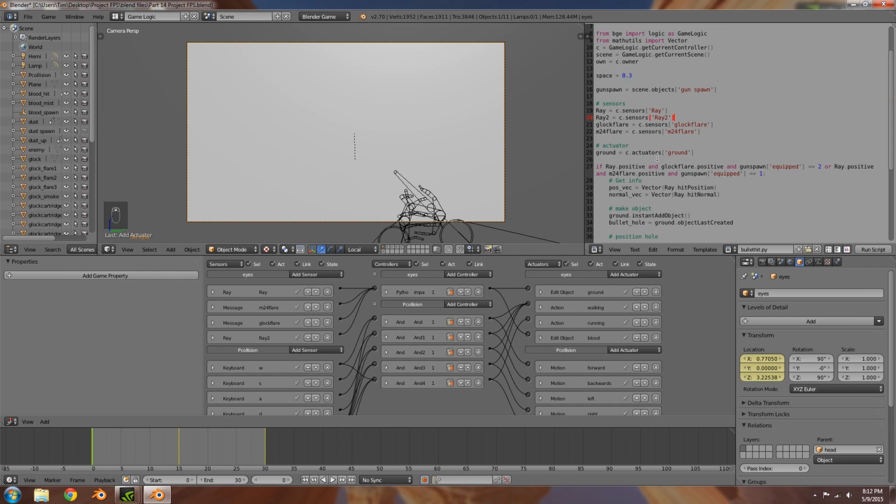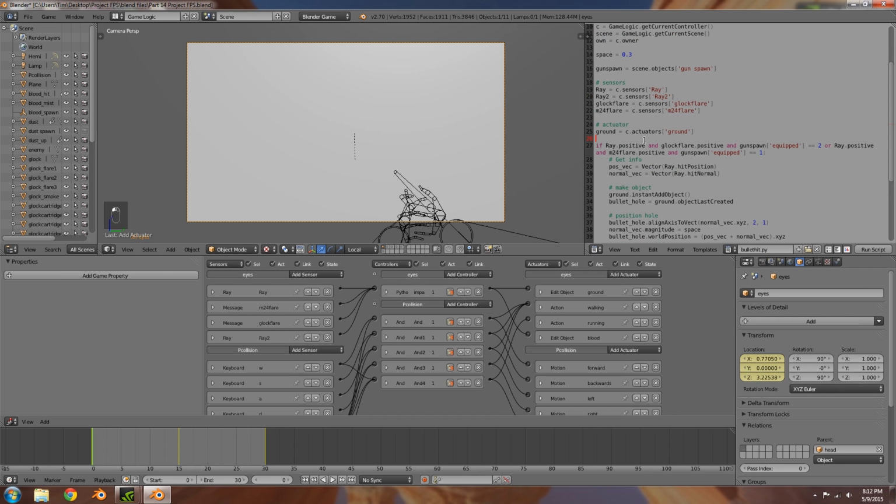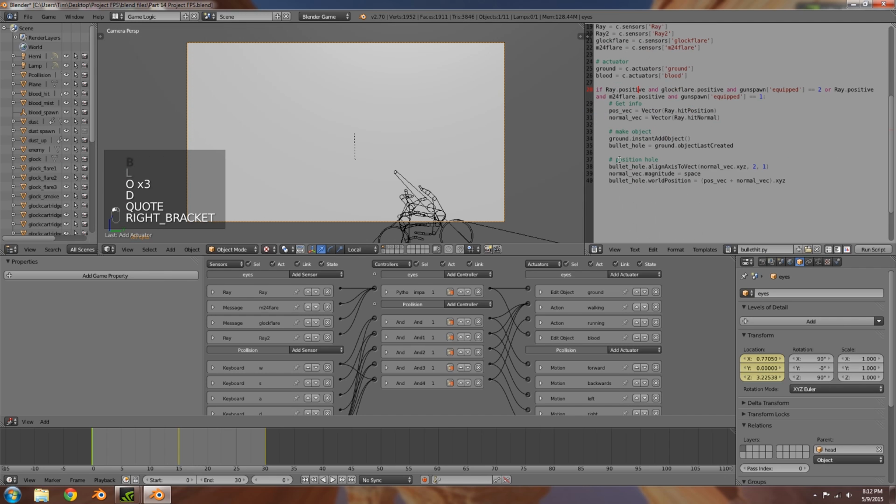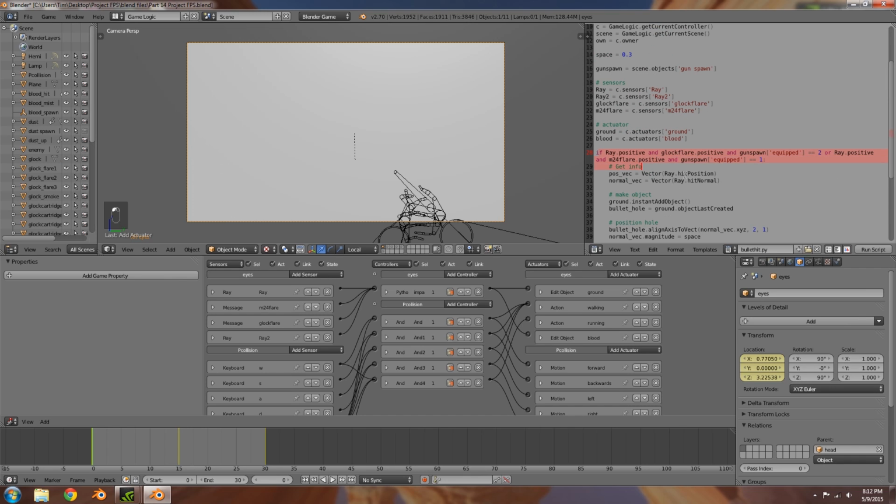And then we'll scroll down a bit more. Actuators, we want to import in blood. So c.actuators, and then blood. Alright, and then as you'll notice, this is all one big if statement.